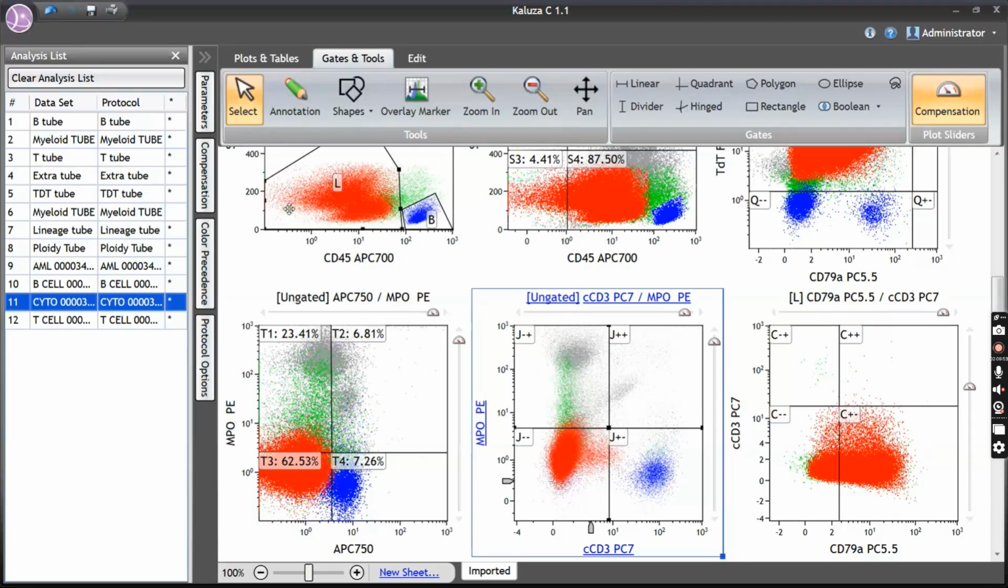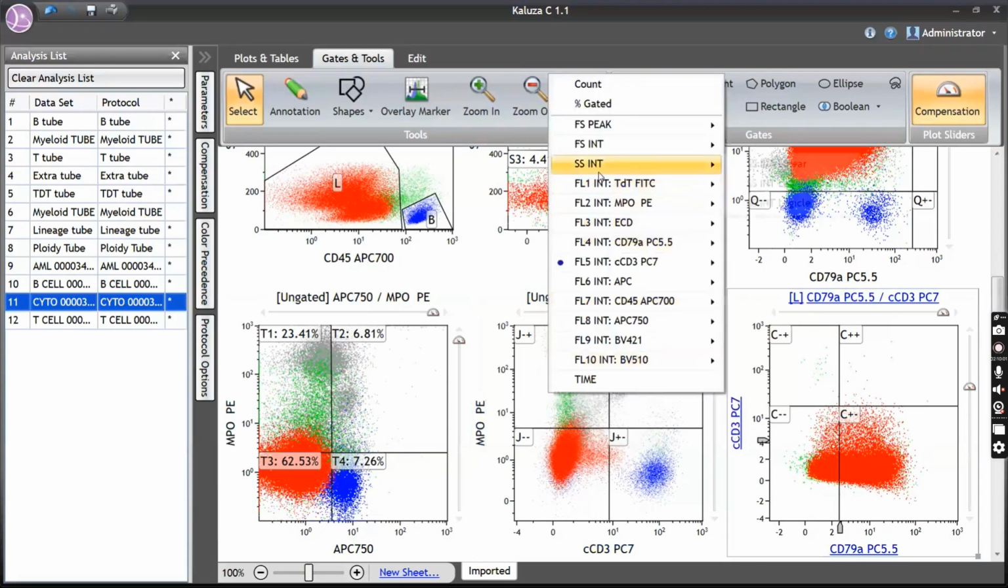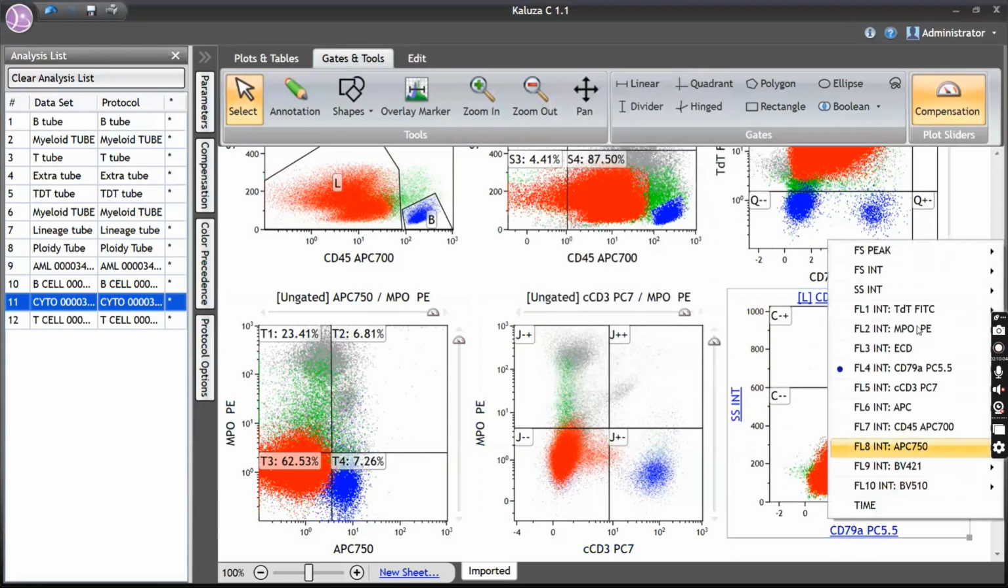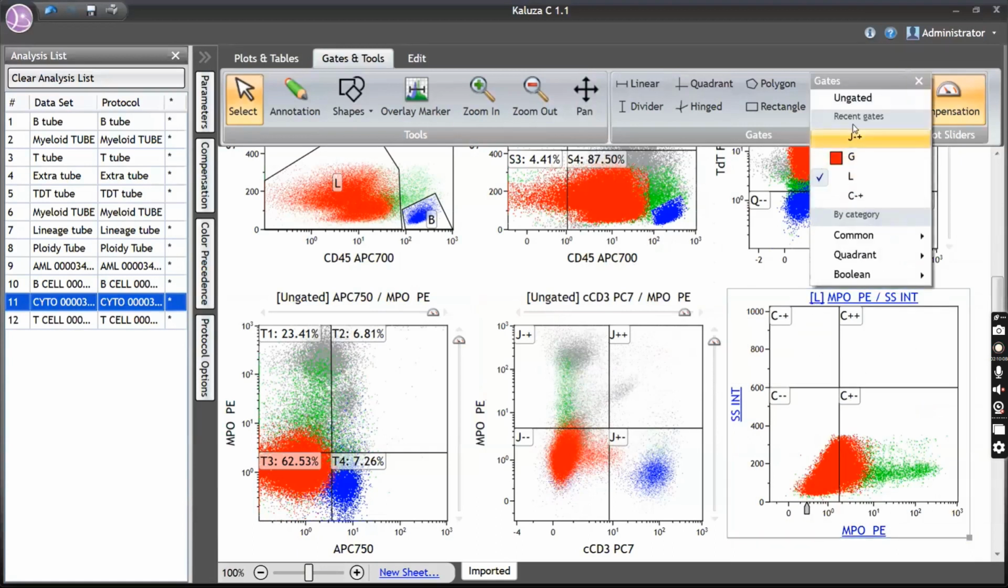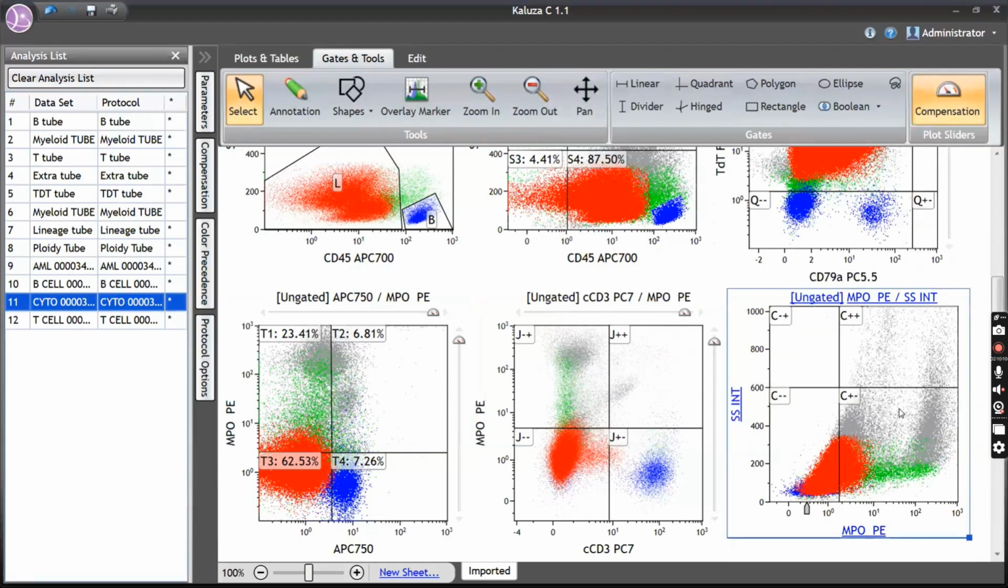Because when the population is having high side scatter, they can show autofluorescence. So you need to keep the gate similar to that. The best way to do that is always see the population as side scatter and MPO. You just see it with ungated. See, this is normal.